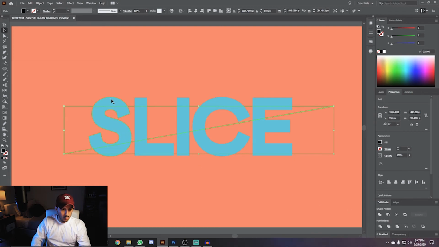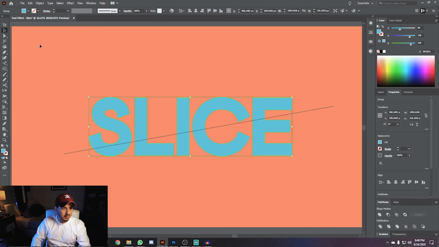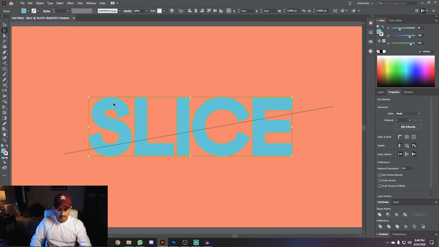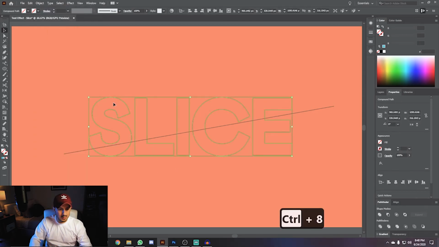And now we are gonna grab slice, and in order for you to be able to cut these two, you want to go ahead and make it a compound path. So in order to make a compound path, you can go ahead and go to object, go to compound path and make, or you can just use the shortcut that I also use all the time, which is Control 8. So Control 8.